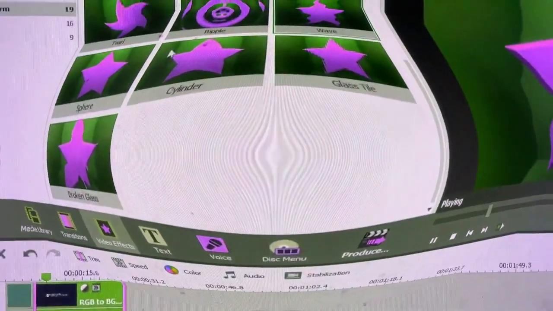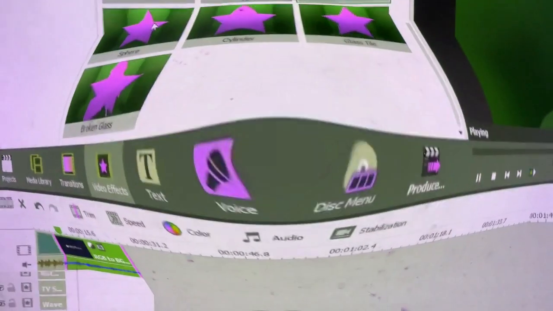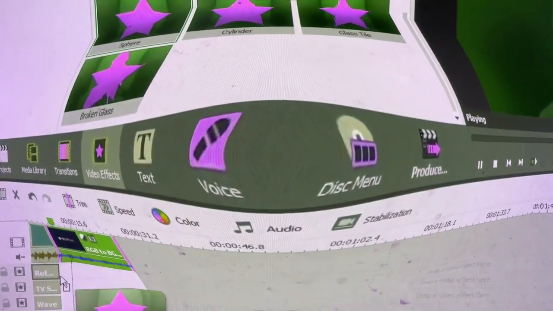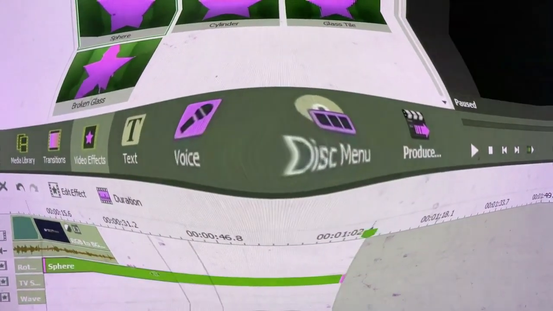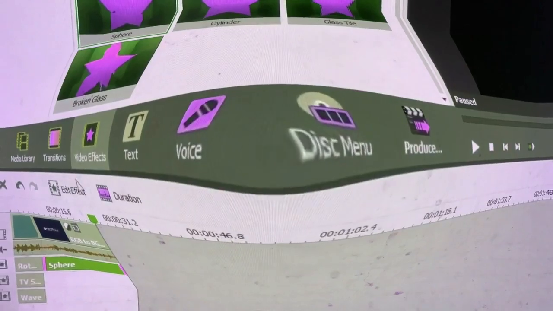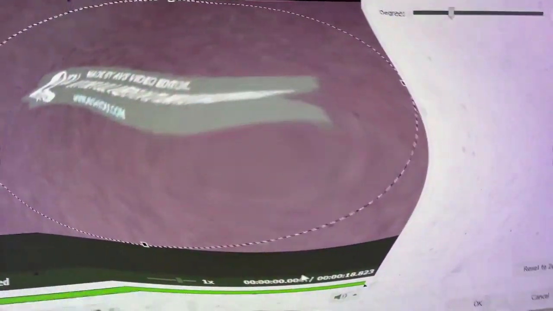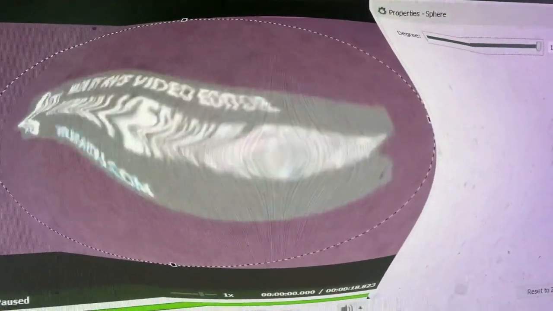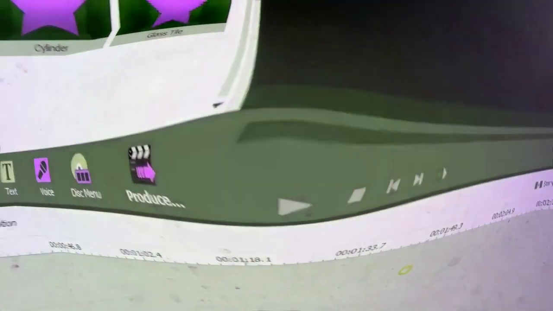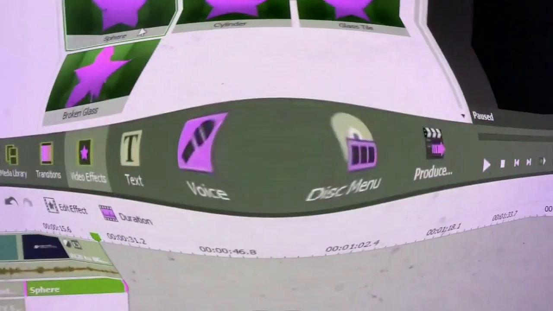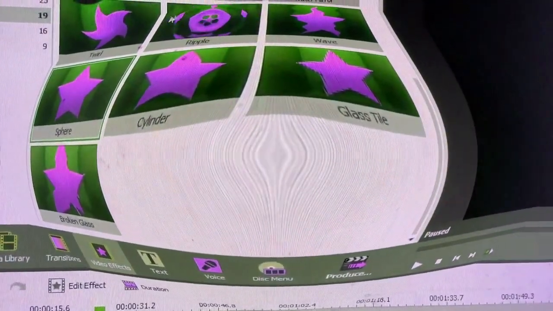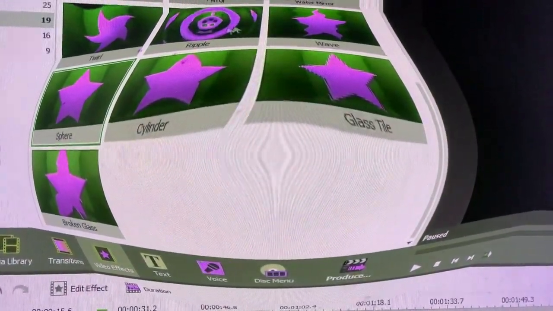Then you want to stay in the transform category and drag sphere on here. Click edit effect, and once it responds, change the degree to 10. If you don't like degree 10, then just change it to 9, 8 or 7, but I'd highly recommend 10 or 9.